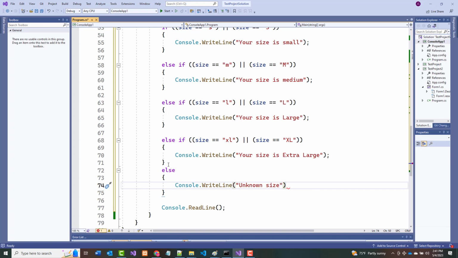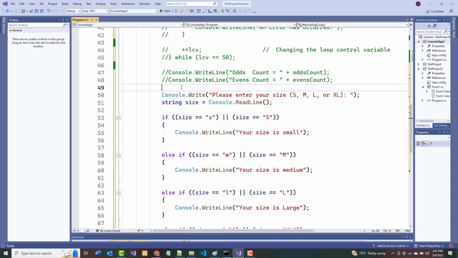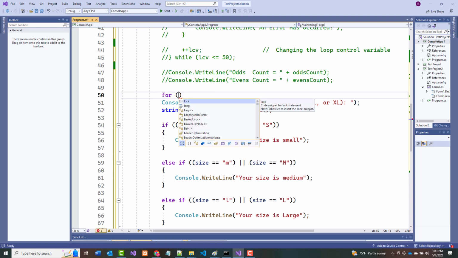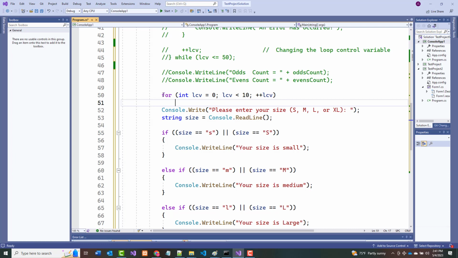Okay? And I'm going to actually take this and put it into a loop so we can run it and test a bunch of these. All right? So I'm going to come in here and do this. I'm going to put in a for loop, and I'm going to put int LCV equals 0, LCV less than 10, we'll do it 10 times, plus plus LCV. Just like that. And then we're going to put this inside of curly braces.